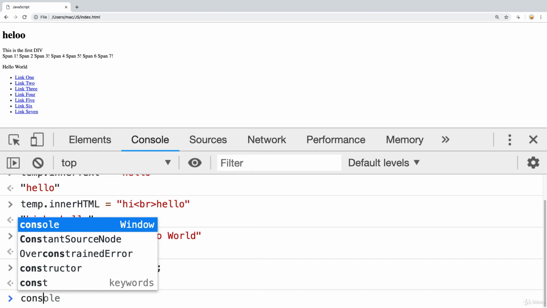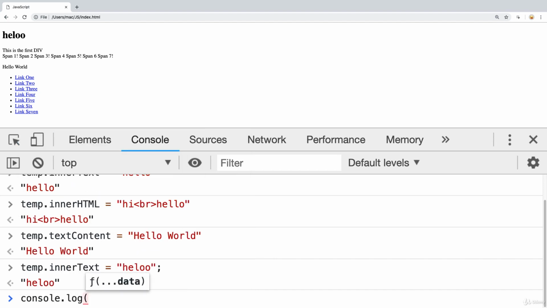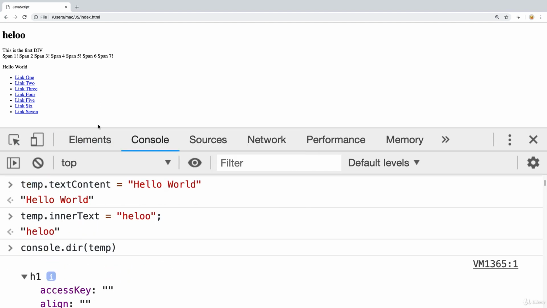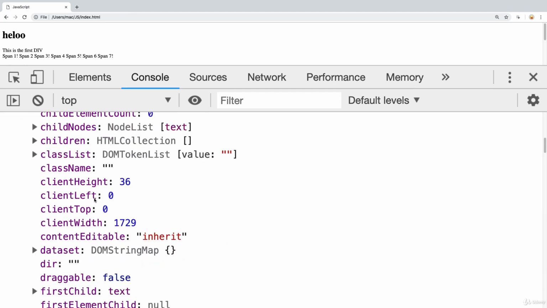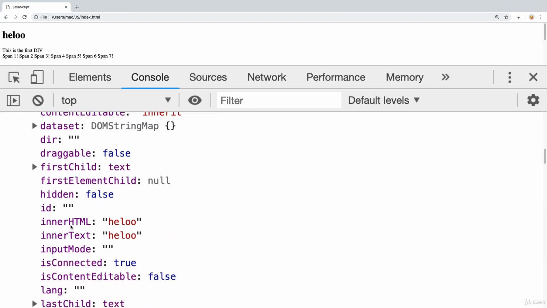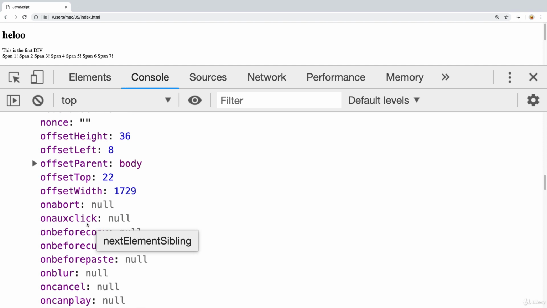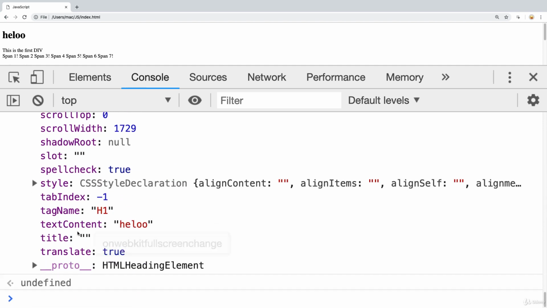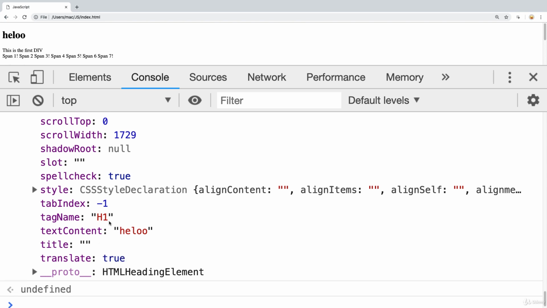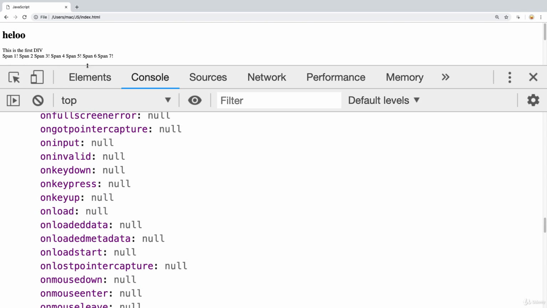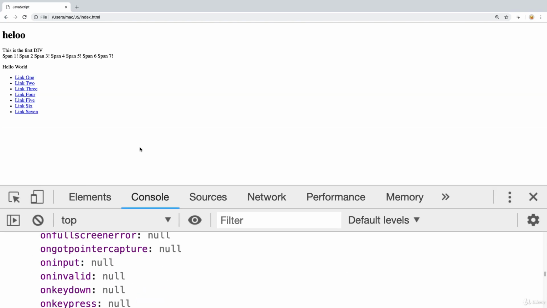And if you console directory out that temp object, you can see that all of these values, so inner HTML is set there, inner text is set there, and just like any other object in JavaScript, we can update these values. And then also going down here, we have text content. So any value that's here within the object, we can select, we can update it, and we can manipulate it.